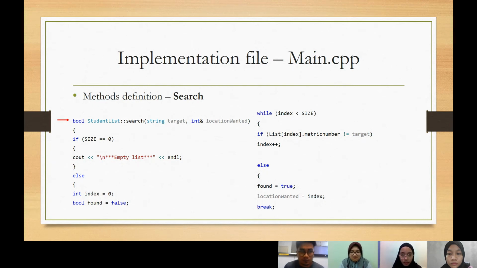Assalamualaikum. Today I will explain about the method definition search, or well known as the looping process. In this process, the user or student needs to insert the metric number so that after inserting it, he can see the output. So let's say his metric number is 376. The program will start looping until 376 is found. Then he can get the output.